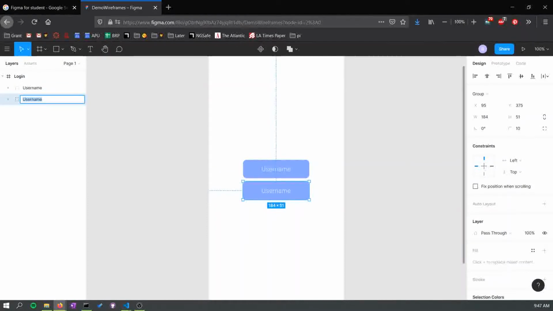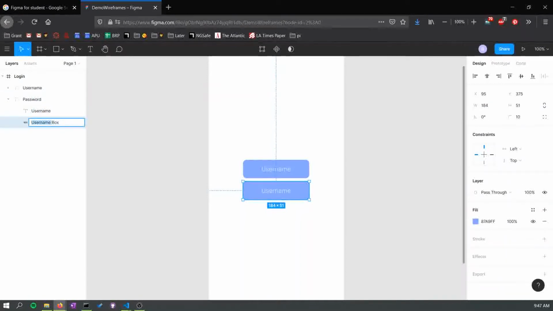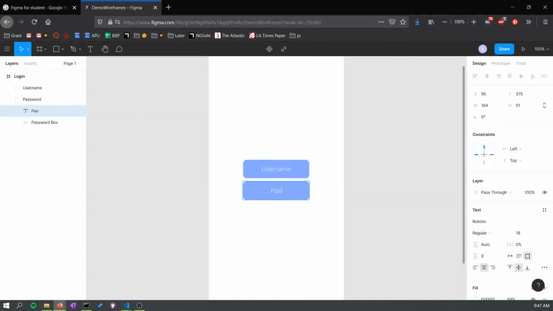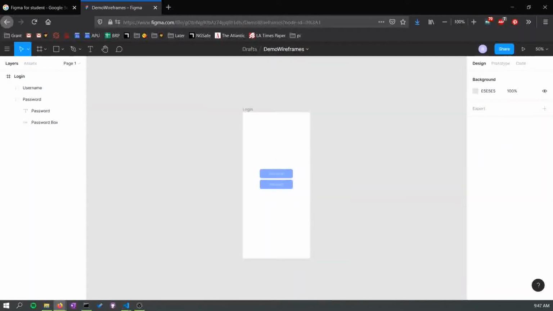And we'll rename that to password, because this is going to be our password one. And then we'll change this to username box, or to password box. And then we'll change the text inside of here to say password. Perfect. So now if we're to zoom out, you're going to see that basically it just shows two little boxes that tell a user these are where you put your username, your password, etc.